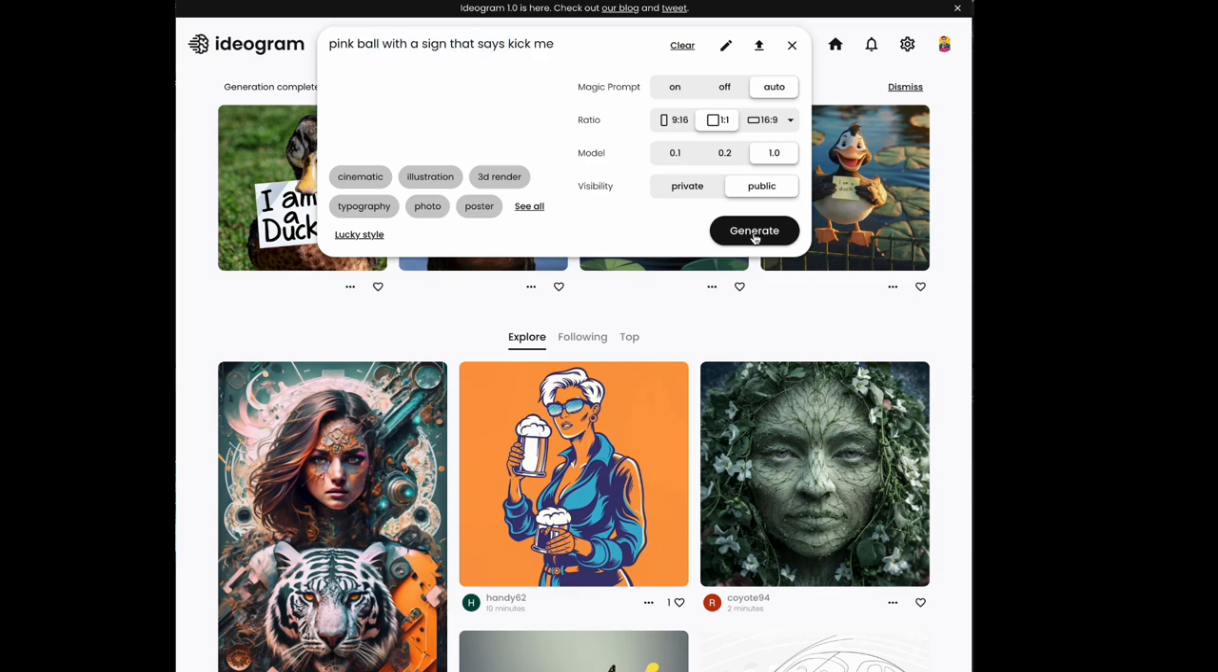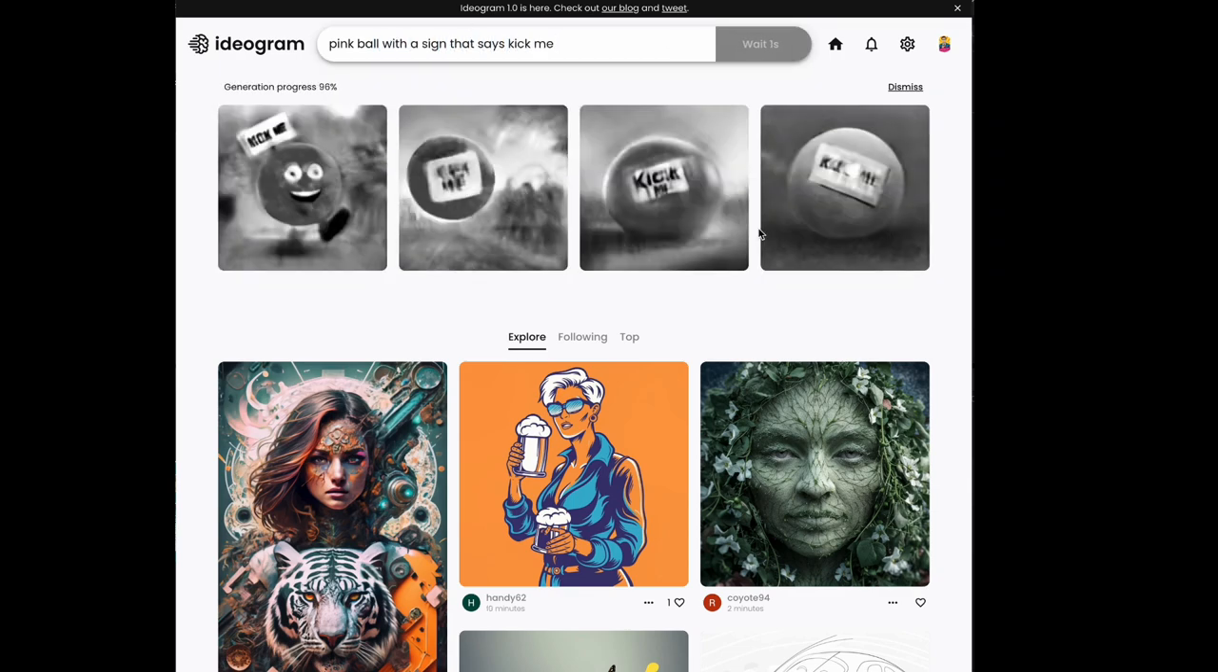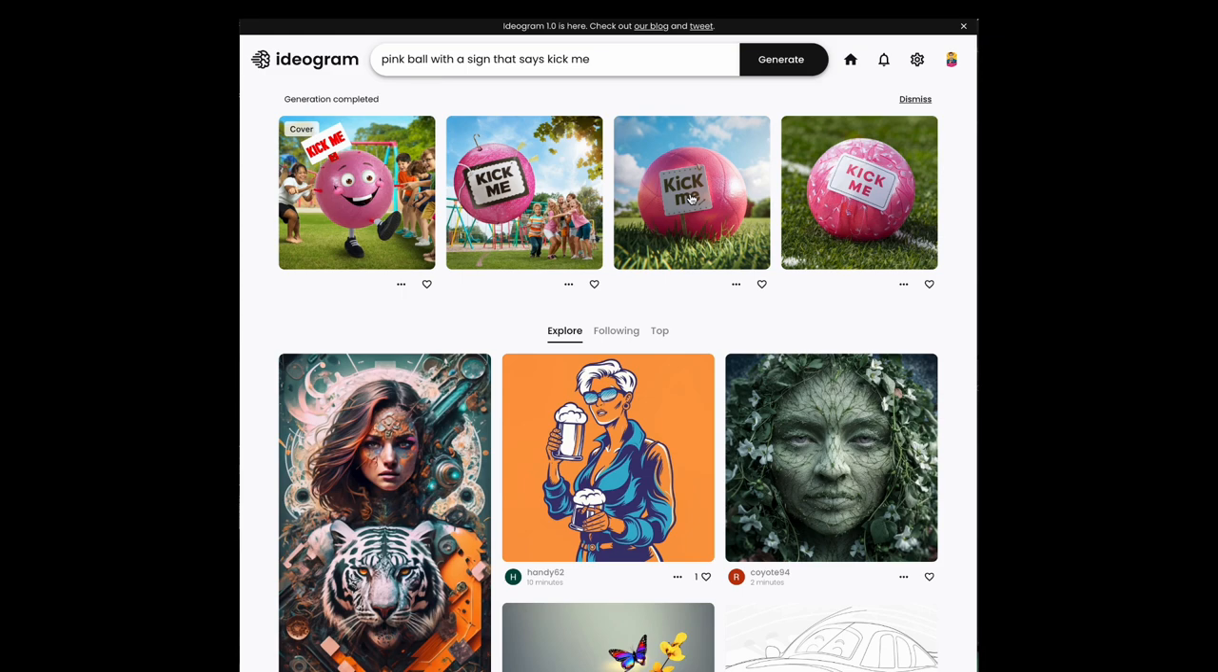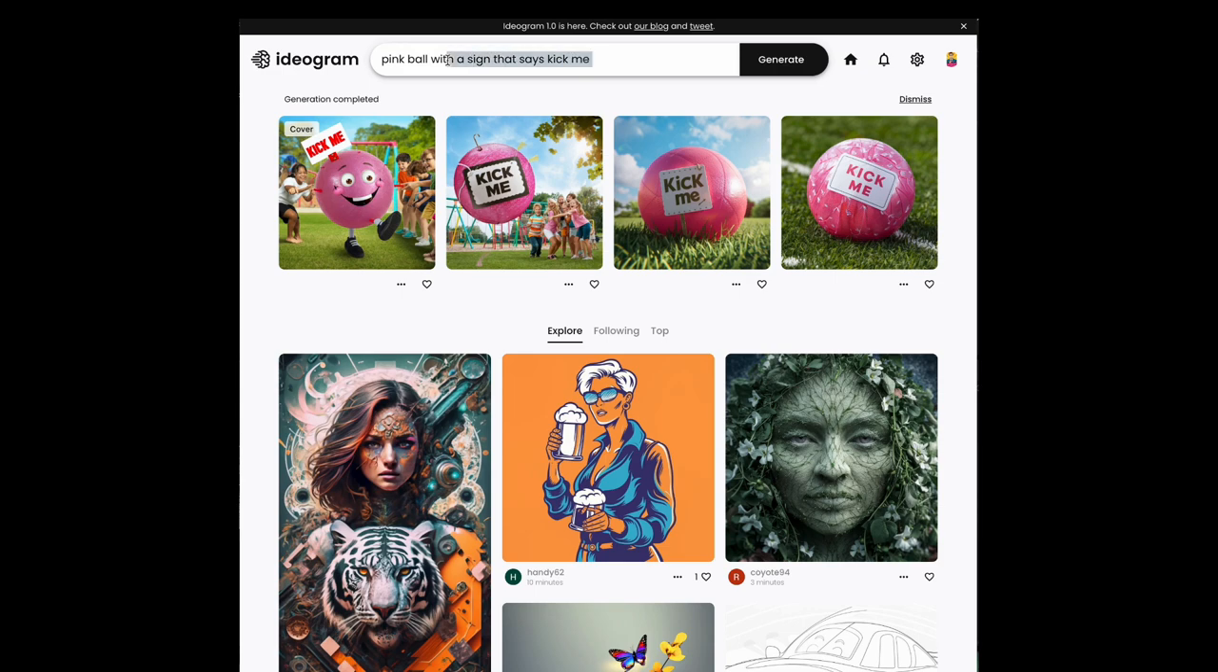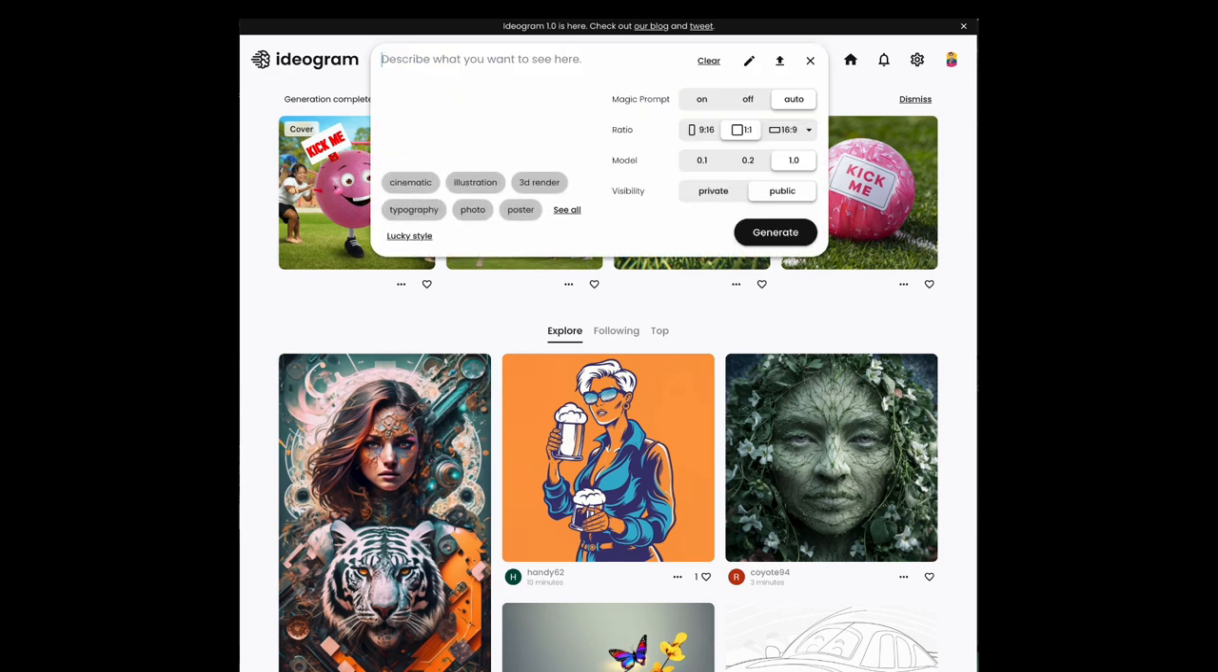Let's try another prompt. Pink ball with a sign that says, kick me. And you get four of those. Yeah, pink ball, kick me. And let's try another one. But it is so easy to use.